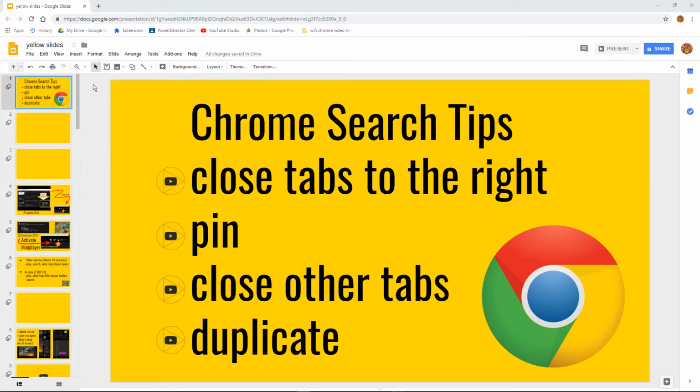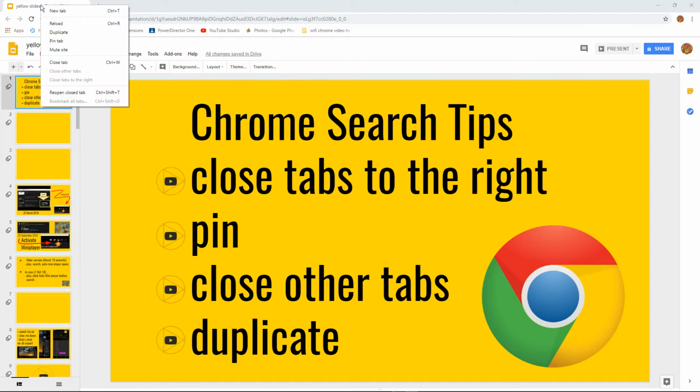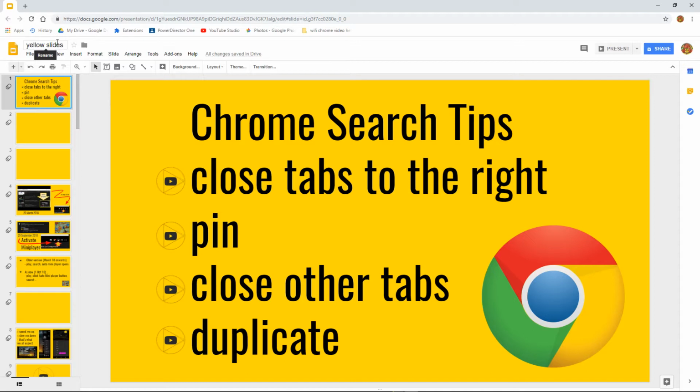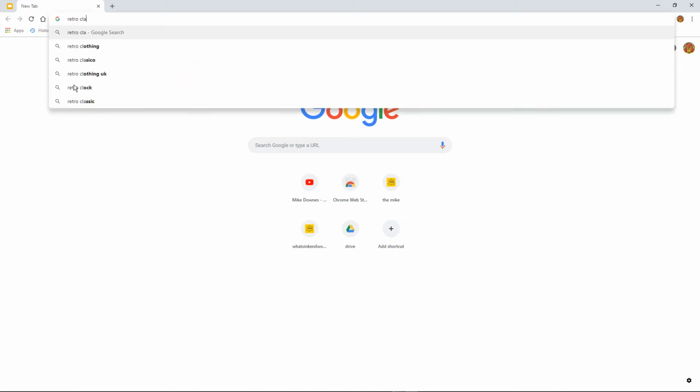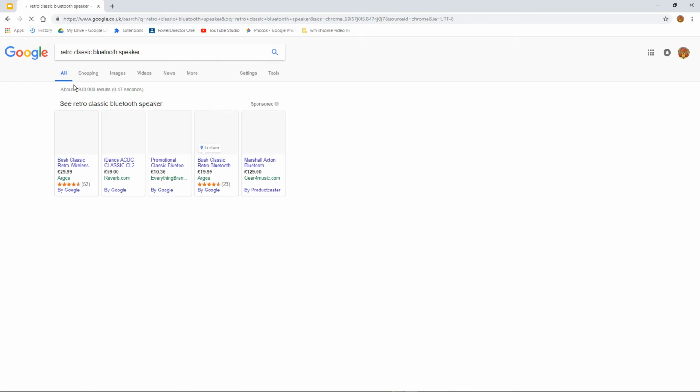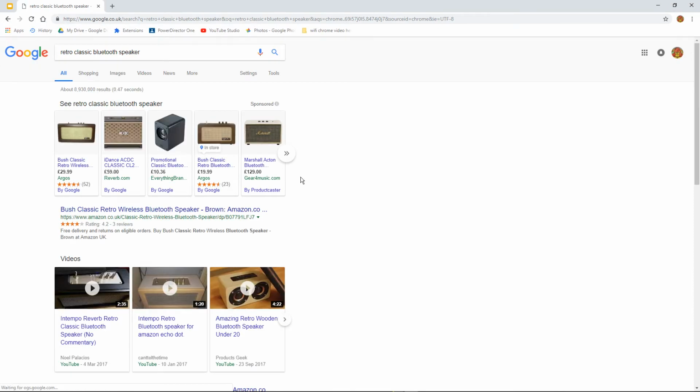First thing we're going to do, and I'll just show this about pin. So I'm already in this tab. Right click, hit pin. You'll notice it moves really small. So let's take an example. I'm going to open up a new tab, and all I'm going to do is type something in that I want to search for, which is a retro classic Bluetooth speaker, which is something that was on my mind a few days ago, and it opens up like that.